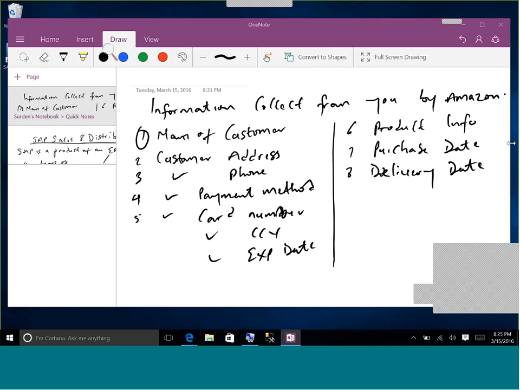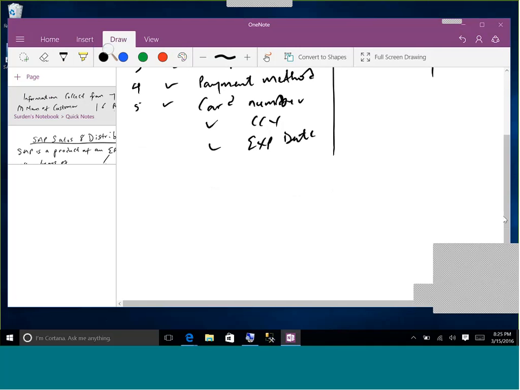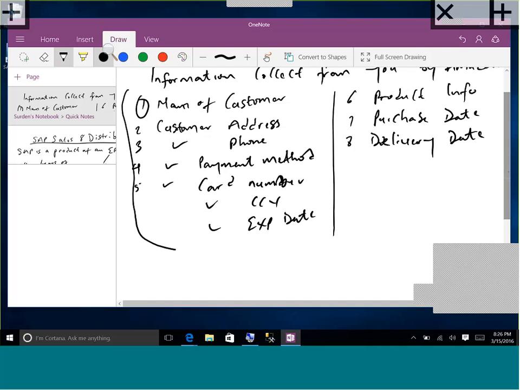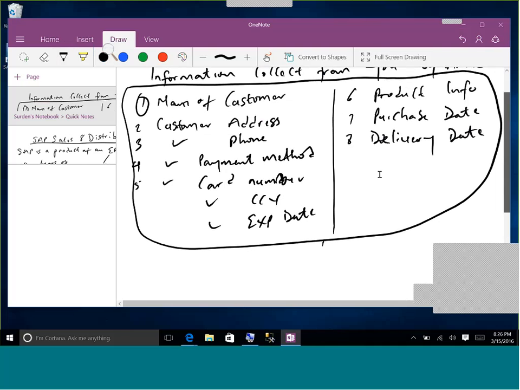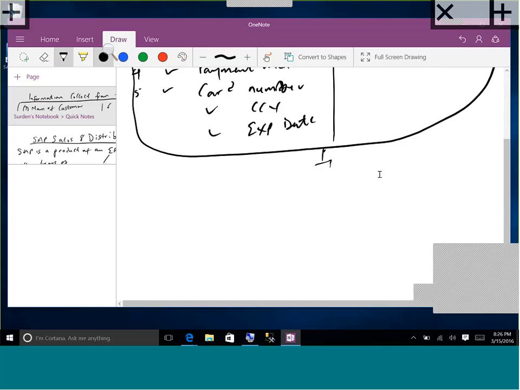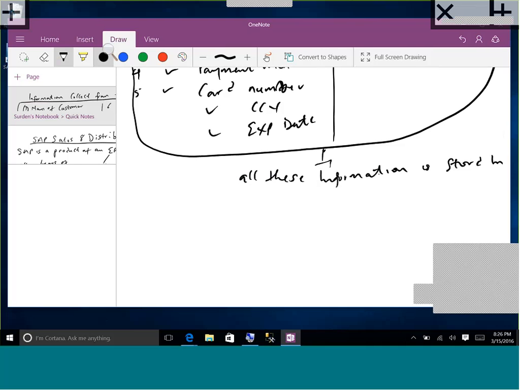So all this information will be stored in a database. What is a database?